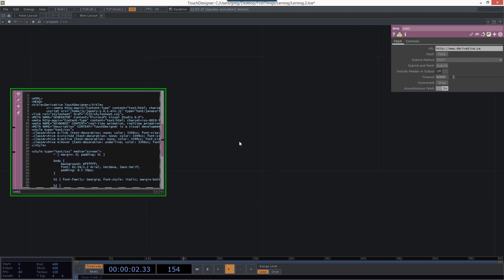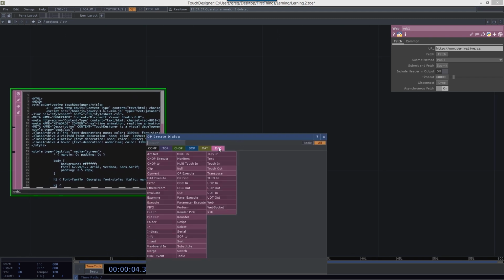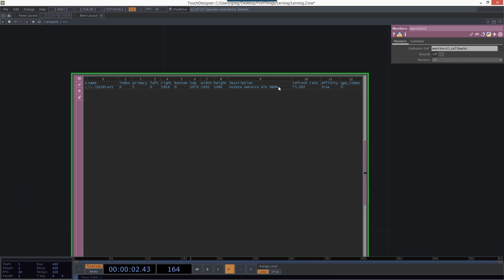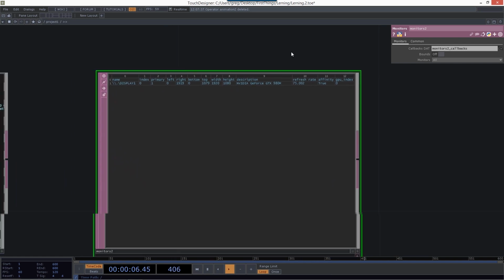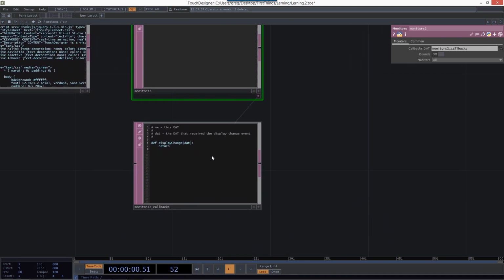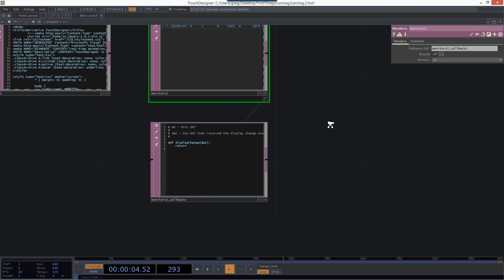Another form of DATs is tables. So create a monitors DAT, and this will automatically create a table of rows and columns of cells. Each contains a text string. This happens to have another node attached to it, which is a template for Python code.